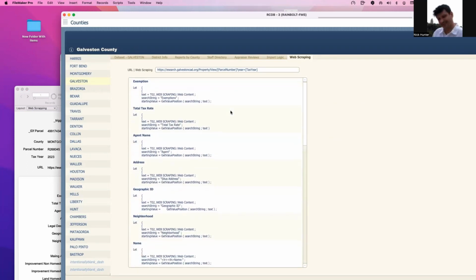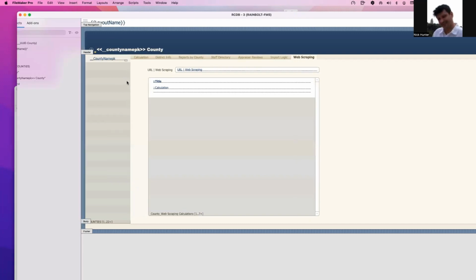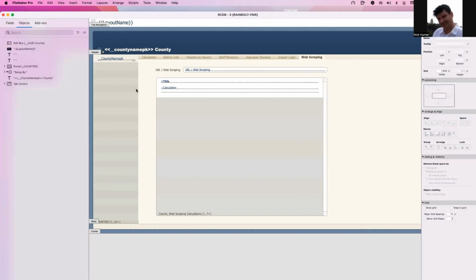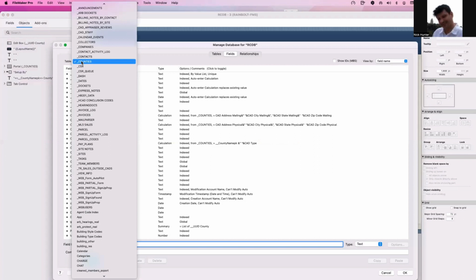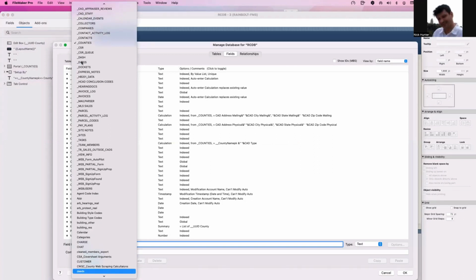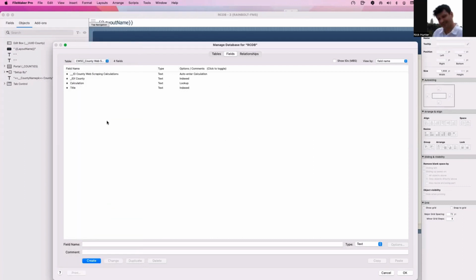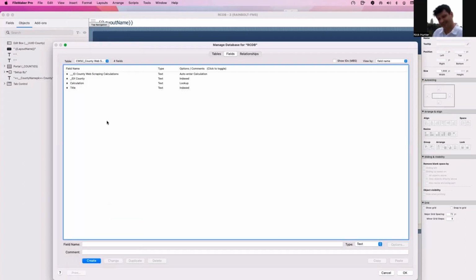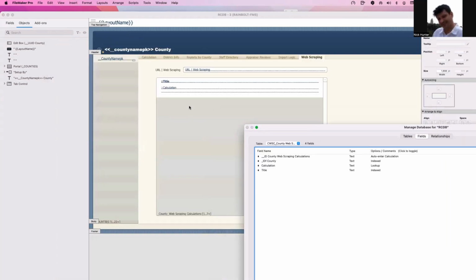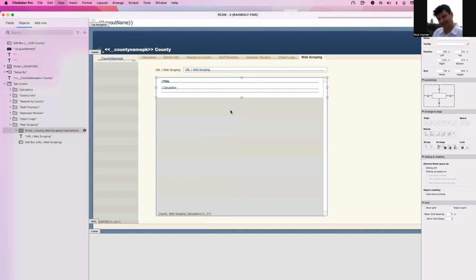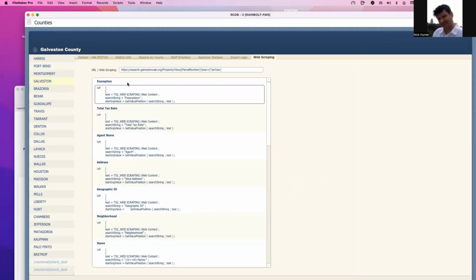I have a table for each county that I call, I don't remember, yeah, county web scraping calculation. Right. This is my table. This one. This is the table. I have a title and a calc. Let's take care of the title first. Okay. Here, I'm helping myself.